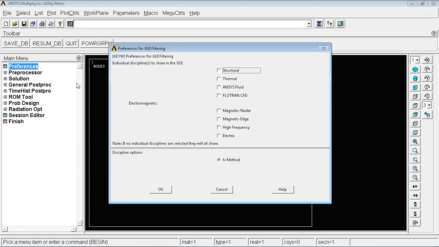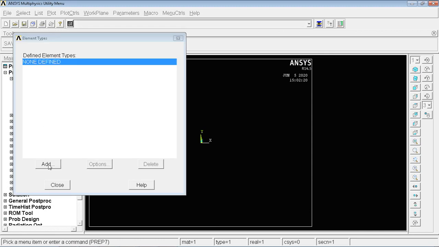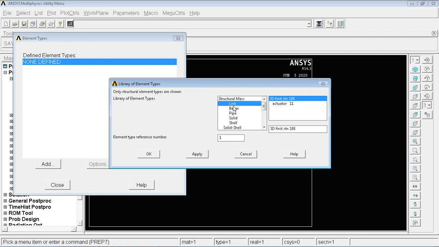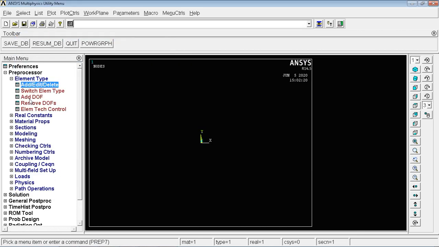First, I'll go for preferences, structural, h method. Okay. Preprocessor, element type, add. I'll click on add. Link 3D finite stain 180, okay. I'll close this.